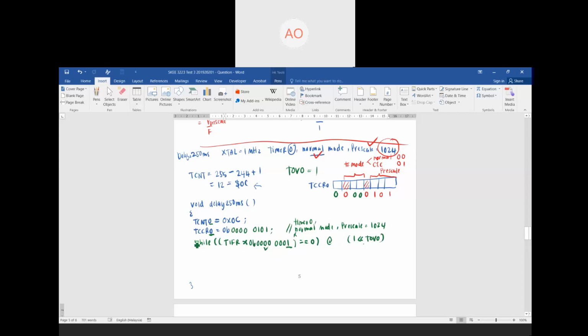Okay, once you monitor your flags, what you're going to do? The step number 4. Step number 4 kita nak buat apa? Okay, we stop our timer. How to stop your timer? By putting 0 to your TCCR. Always put 0 to stop your timer. So this is the stop timer.